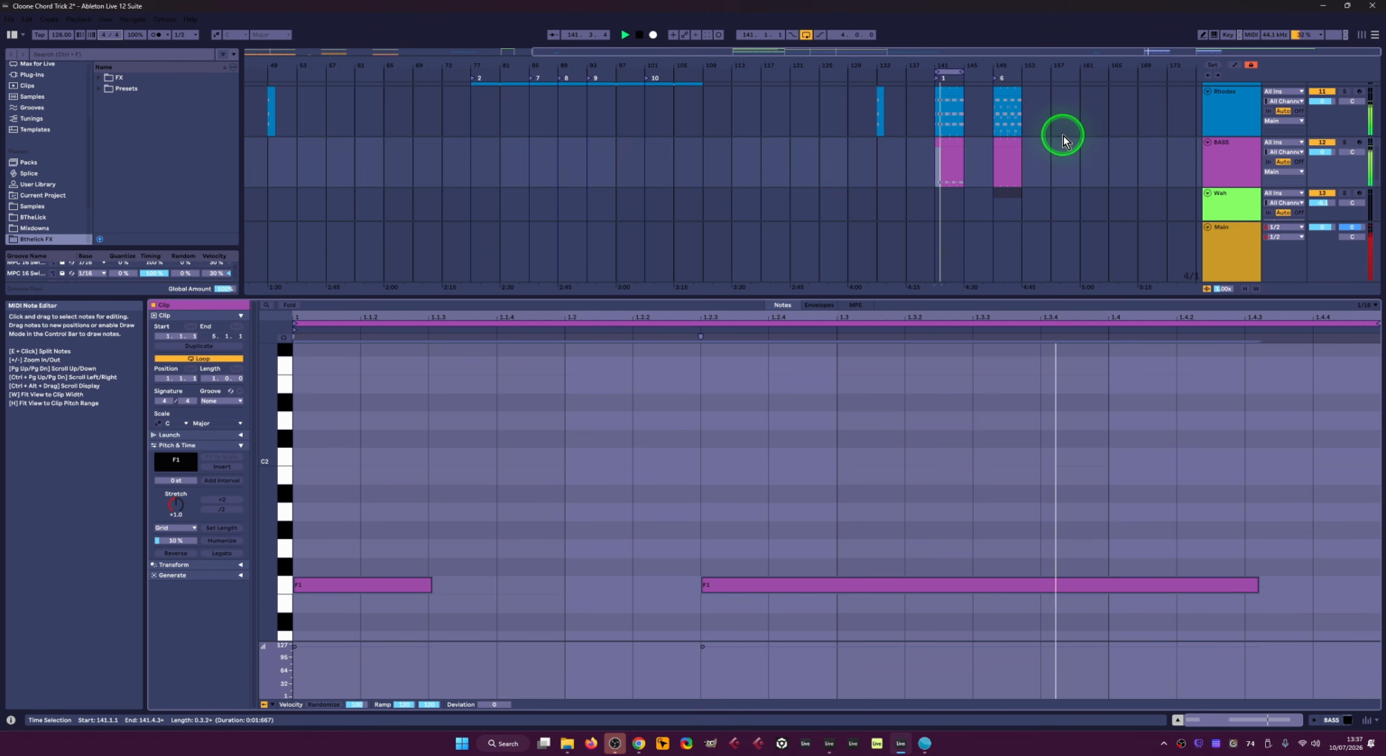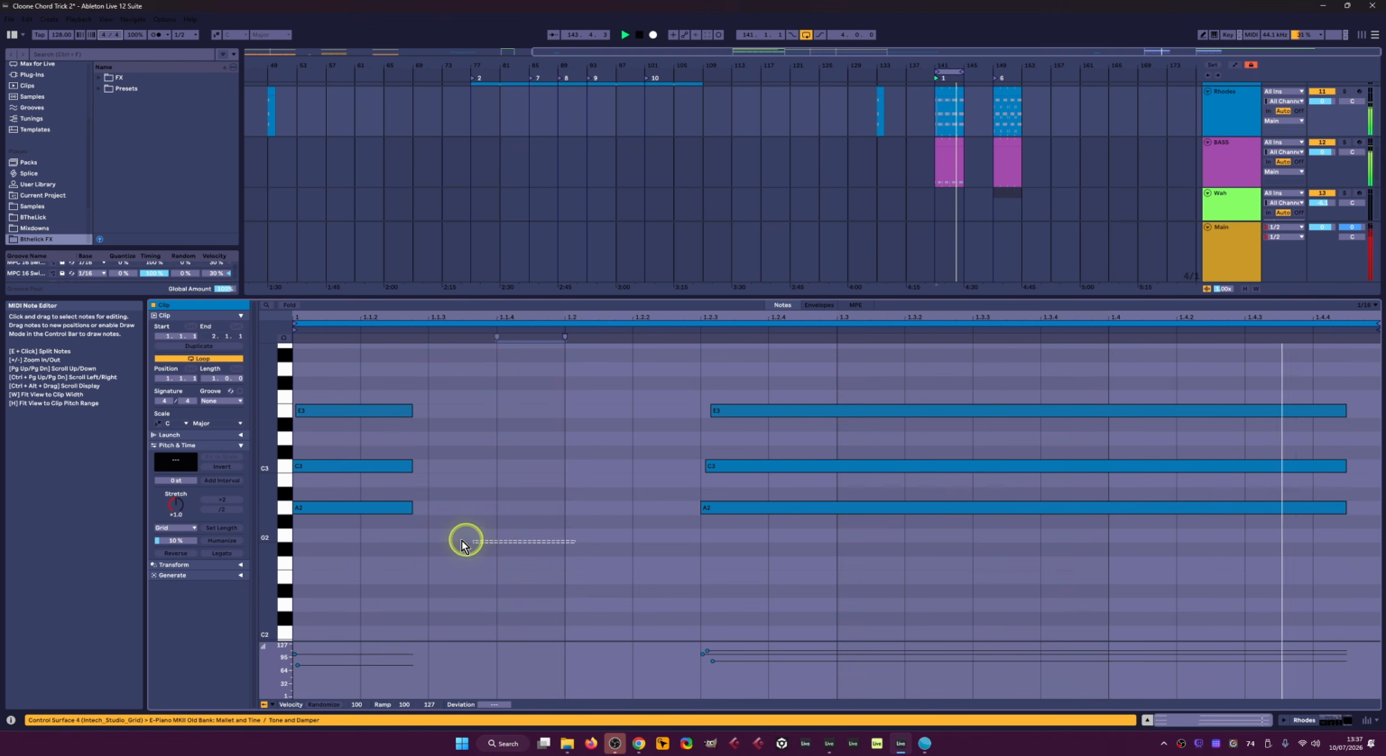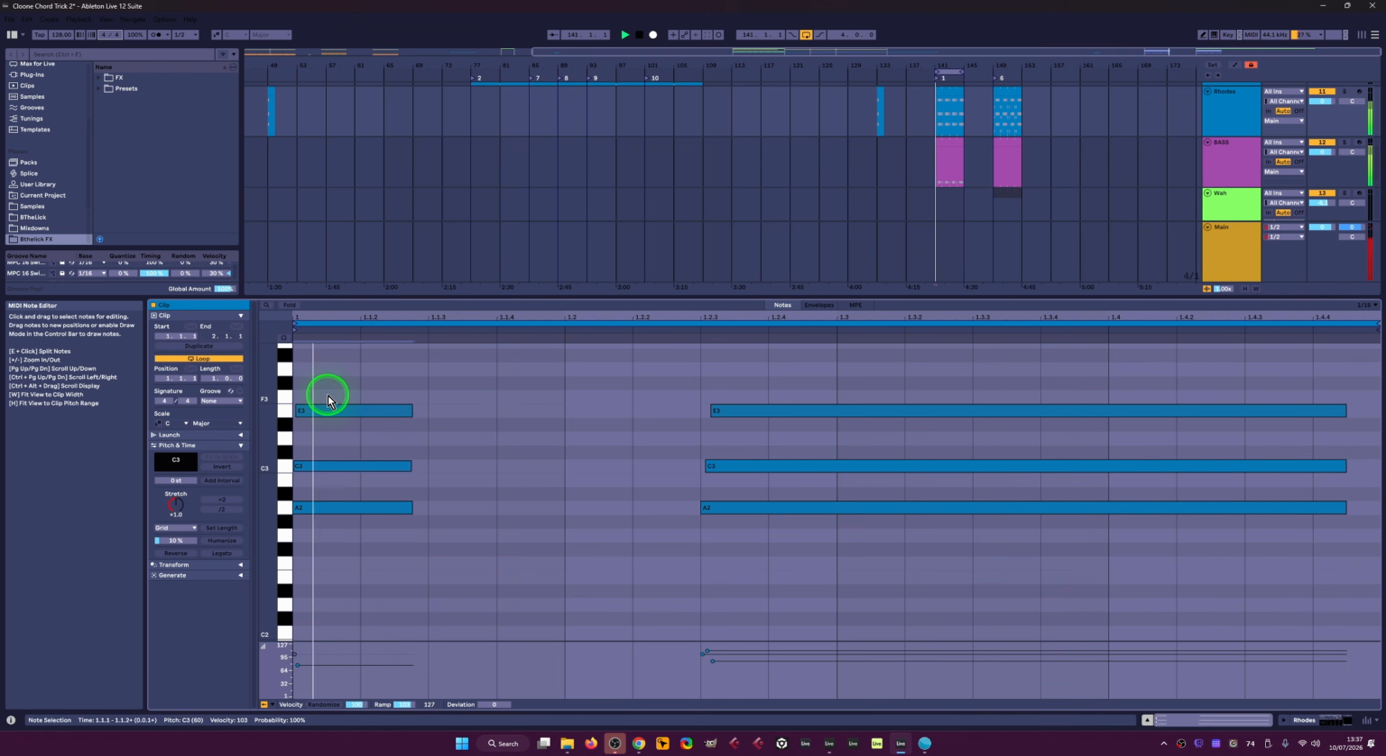What's going on there? Why does F work? F isn't in A minor. Look, it only contains A, C, and E. So this isn't an inversion. That's when you use one of the other notes of the chord underneath. This is something else. Let me develop this example.